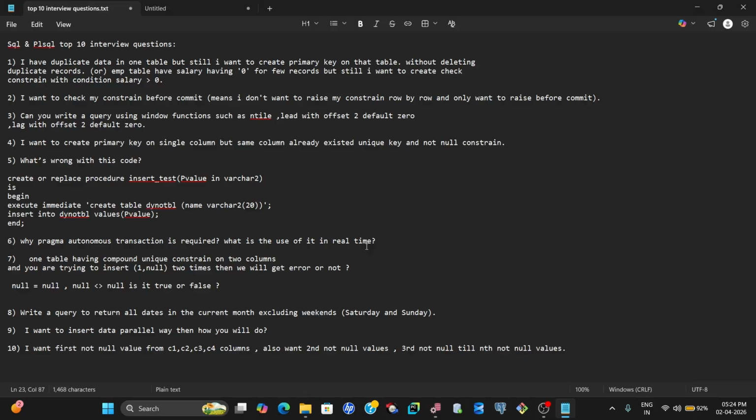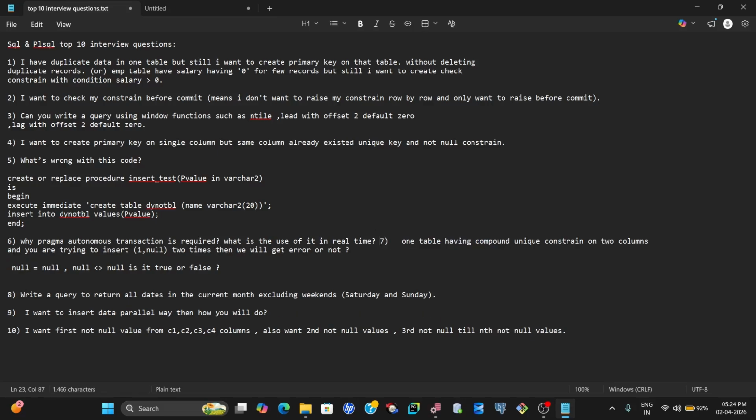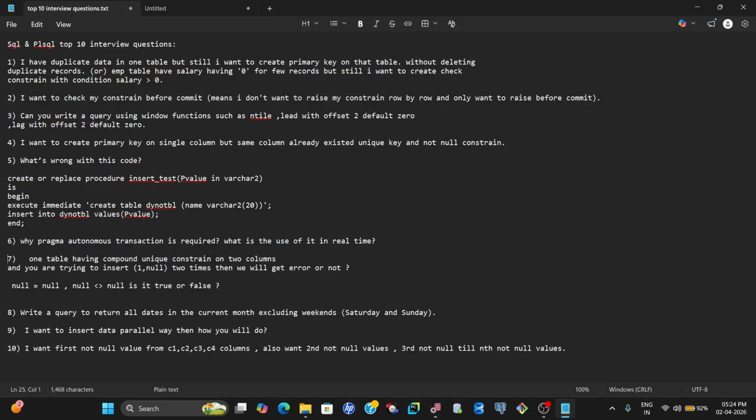So that's why only in very rare cases do we use pragma; we can use it everywhere, but we never do. In real time we use it in triggers and the error log table. In real time almost every procedure depends on another procedure, so why would we use a pragma? If you use it, the entire procedure flow will be disturbed.